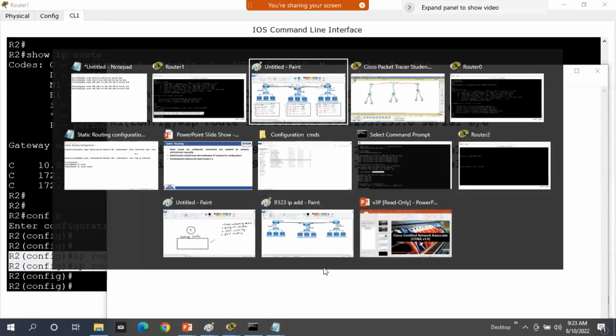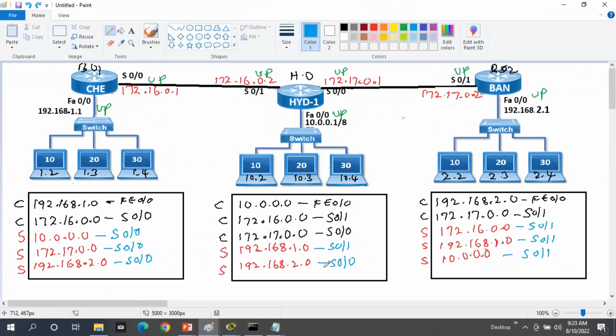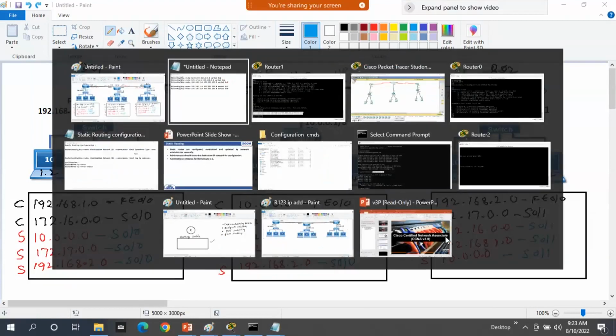Finally, R3. Check the diagram. You can come to know what networks need to update. Three networks. What are the three networks? 192.168.1.0, 172.16.0.0 and 10.0.0.0. Three networks. The exit is common, serial 0/1. Correct? Yes.